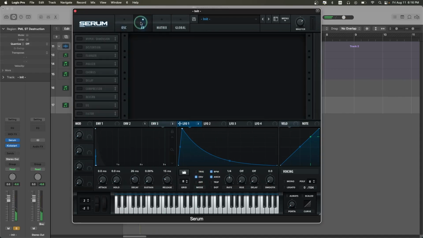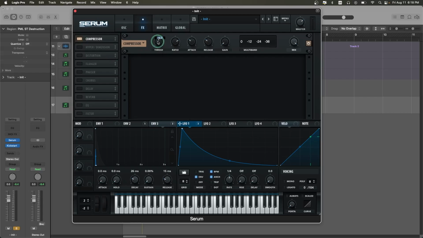All right, now let's go to the effects section and let's turn on the compressor. Let's have the thresh at minus 31.1. The ratio for 1 attack is going to be 42.3. And we're going to have the release at 0.1 milliseconds and the gain at 2.7, like that. Now let's turn the master to 50%.